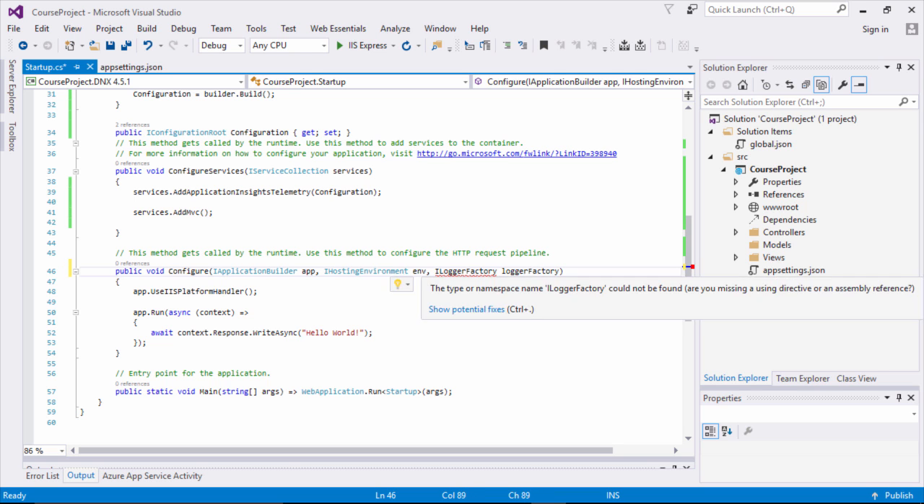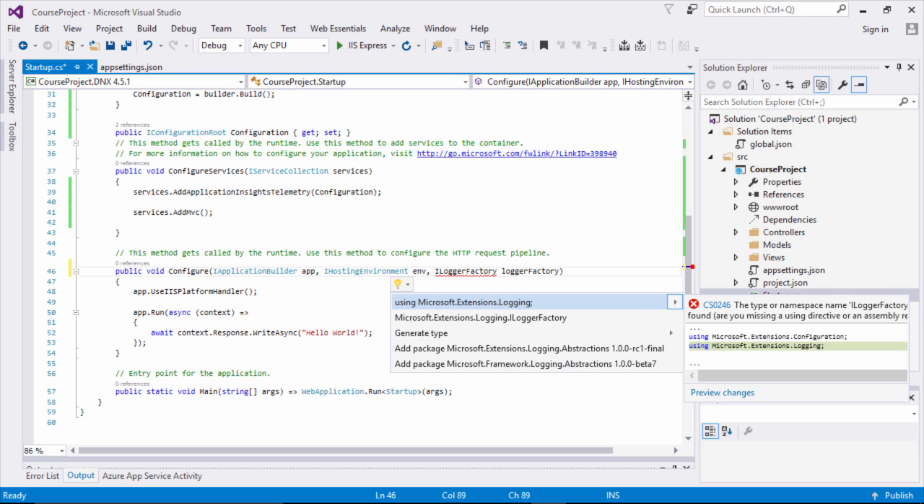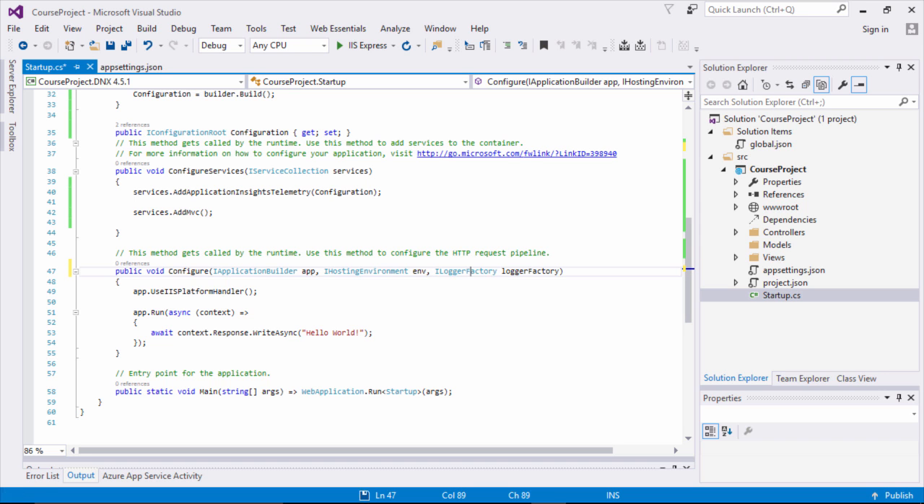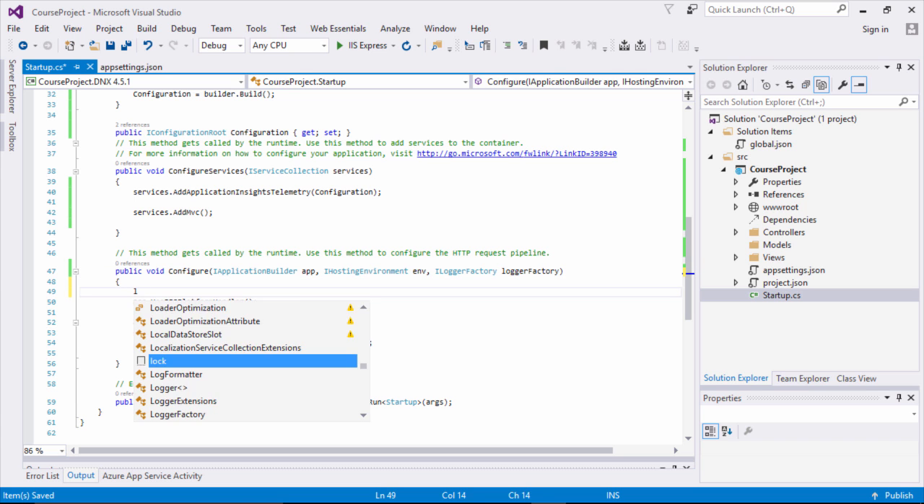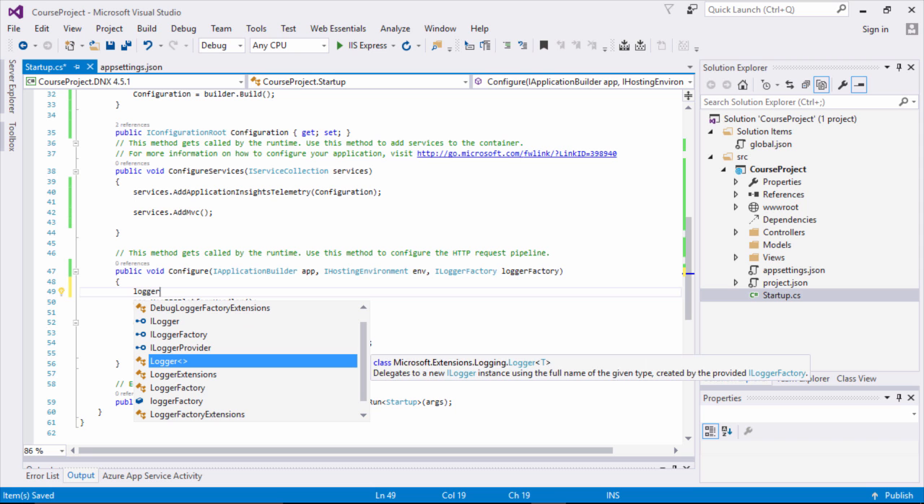So as you can see here, once we hover over it, we can show potential fixes. We can use Microsoft Extension logging. And right now we can configure our logging services in our application. We can put it to the console. We can also add it to the debug status. So now let's go ahead and start building this. And let's go logger factory to associate this parameter.